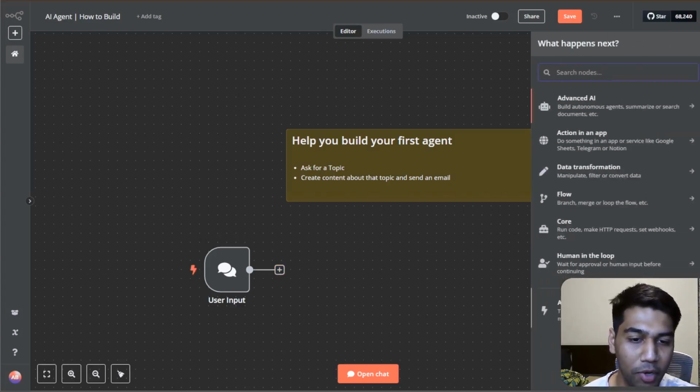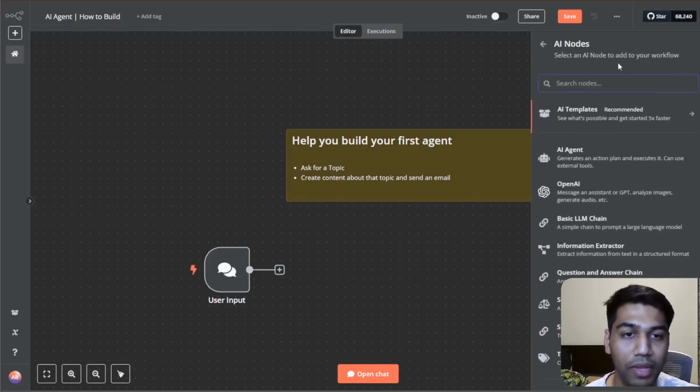As you can see, there are multiple options. We are just going to click on advanced AI. Right now, that's all you want to do. Now you have a ton of template options and another 100 different options you can select from here. We're just going to pick the first option, which is the AI agent.